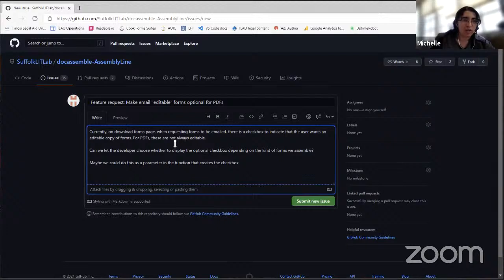The other thing here is to note that for PDFs, these are not always editable. To me, that's unclear whether that means some PDFs you do not want to allow to be editable, or if there's a bug that's separate from this, that sometimes when the user selects to get an editable copy, they do not receive an editable copy, which is a bug in the system, right? So one, a bug in the system is a separate issue. And two, understanding for PDFs, these are not always editable: is it that for certain PDFs we don't want them to be editable, or is this a pre-existing behavior?